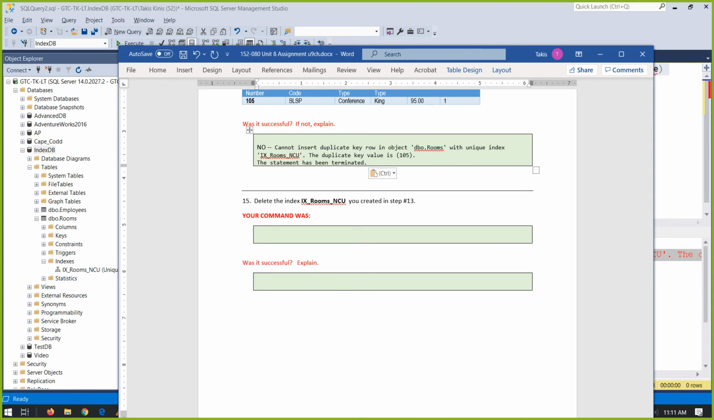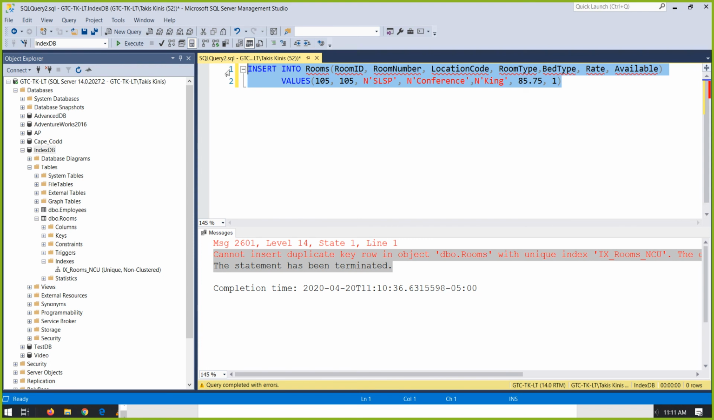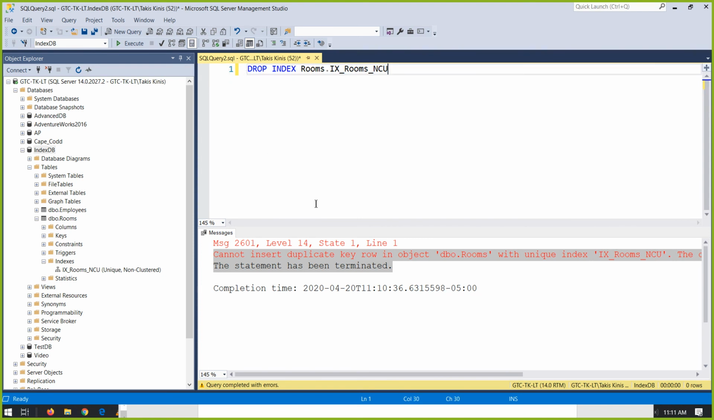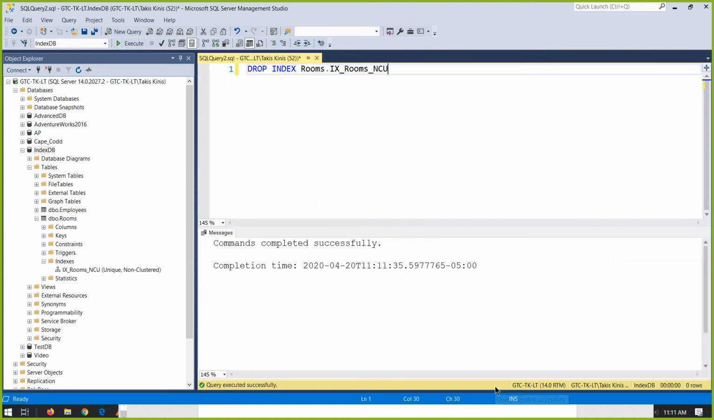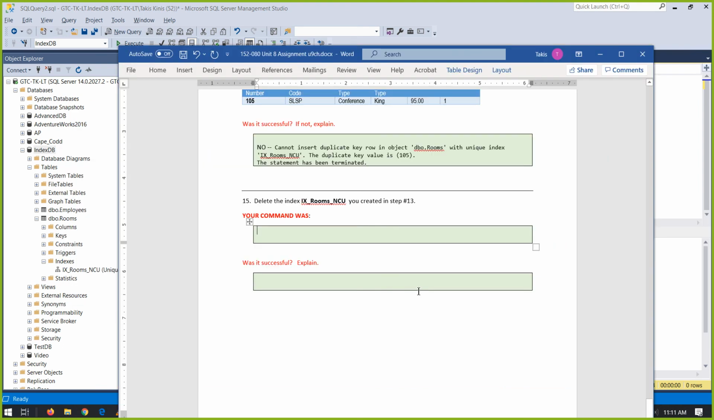Once again, let's go ahead, and it's asking us to delete the index, and that's going to work. Same one that we just put together. Did it work? And then the result of that is yes. All right, so that wraps this assignment too.